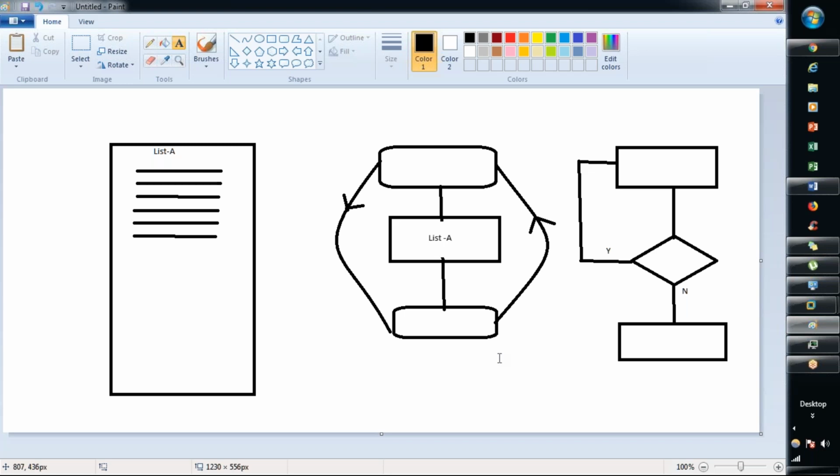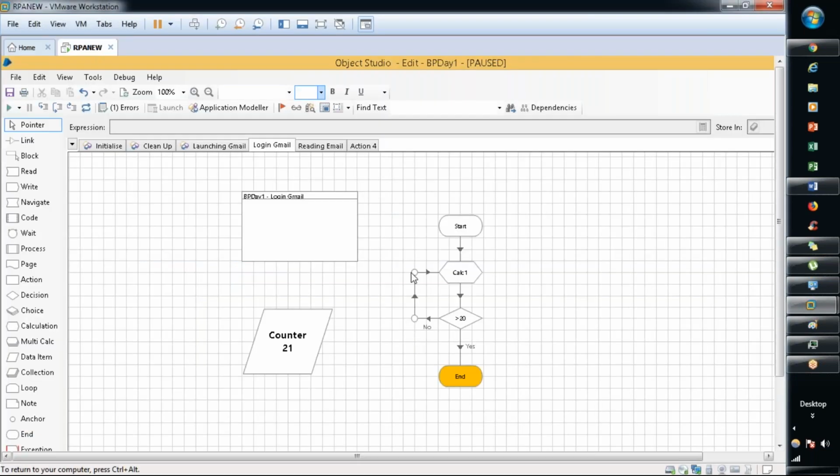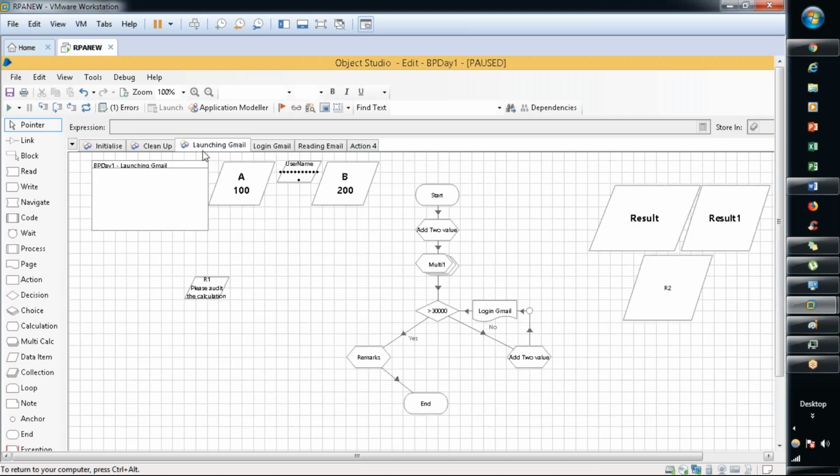So based on the list, it will process one way, and based on the condition, another process. So this is loop, and this is a circular path, or you can say control flow also, because based on the decision, it is controlling the flow of the work. This logic is very simple, but it will be significant. Any questions, guys? No questions.